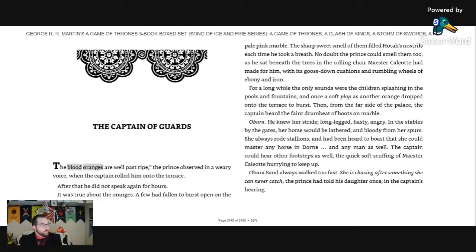The blood oranges are well past ripe, the prince observed in a weary voice, when the captain rolled him onto the terrace. After that, he did not speak again for hours. It was true about the oranges. A few had fallen to burst open on the pale pink marble. The sharp, sweet smell of them filled Hotah's nostrils each time he took a breath. No doubt the prince could smell them too, as he sat beneath the trees in the rolling chair Maester Caleotte had made for him, with its goose-down cushions and rumbling wheels of ebony and iron. For a long while, the only sounds were the children splashing in the pools and fountains, and once a soft plop as another orange dropped onto the terrace to burst. Then, from the far side of the palace, the captain heard the faint drumbeat of boots on marble.